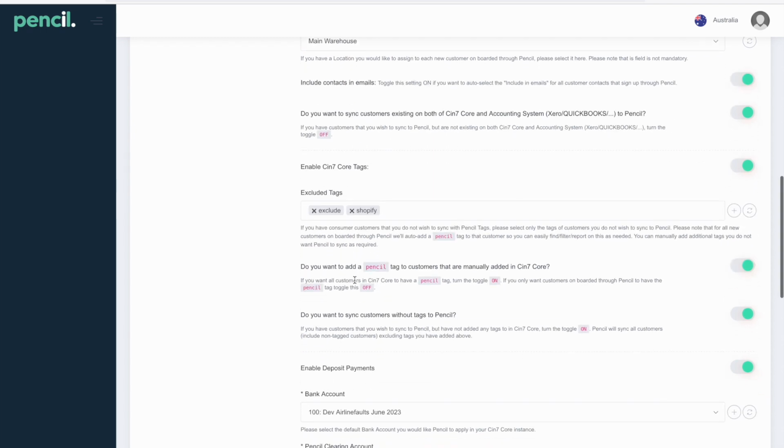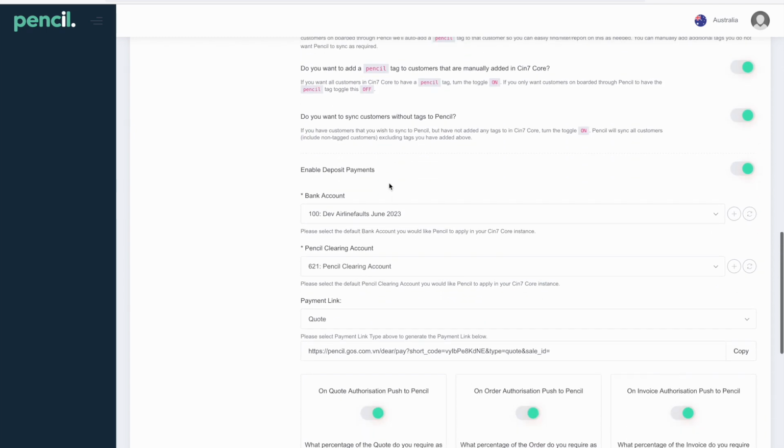Then at the very bottom, you can toggle on enable deposit payments. The standard default will be set to off, but once you turn that on, you'll see a few different fields. The first is bank account. Again, just ensure that that bank account matches up with the bank account that you had in Xero. Next, you've got the pencil clearing account. Again, just ensure that that says pencil clearing account.